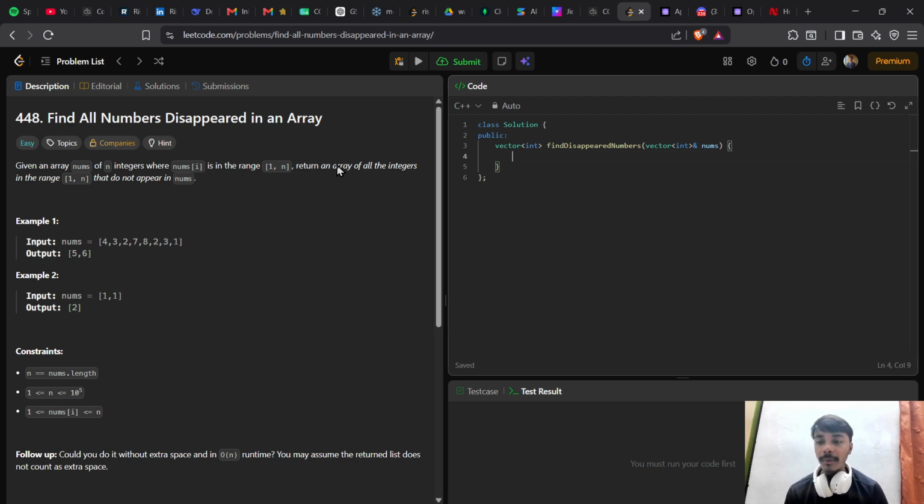Since all the values are between 1 and n, every number can map to an index. So 1 maps to index 0, 2 maps to index 1. Whenever we see a number, we can mark its corresponding index as visited. How do we mark the index? We make the value at that index negative. So if we see number 3, we go to index 3 minus 1, which is 2, and make nums[2] negative. At the end, a negative index means the number existed, a positive index means the number is missing.